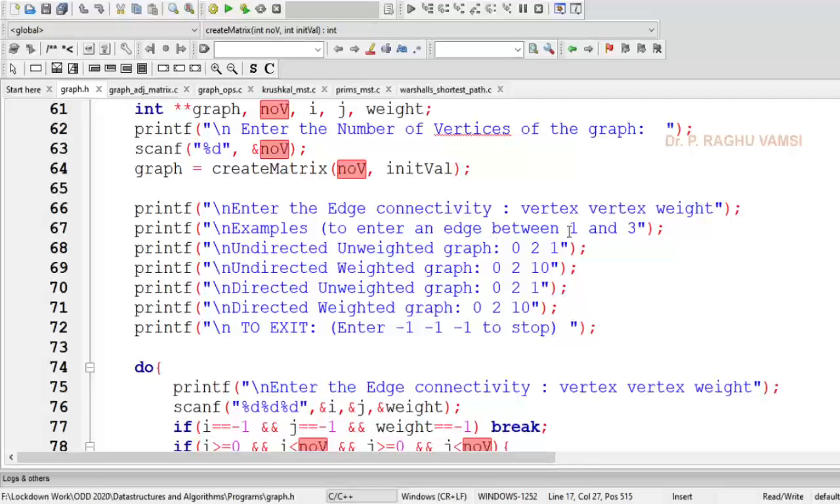Example, to enter an edge between 1 and 3, you are supposed to decrement the 1 by 1 and the 3 by 1, because all these programs that I am going to write have been written by assuming that the array index will always start from 0. So I have assumed that even though it is vertex 1, I treat it as vertex 0. So whenever there is an edge between 1 to 3, you are supposed to enter it as 0 to 2 and the corresponding connectivity.